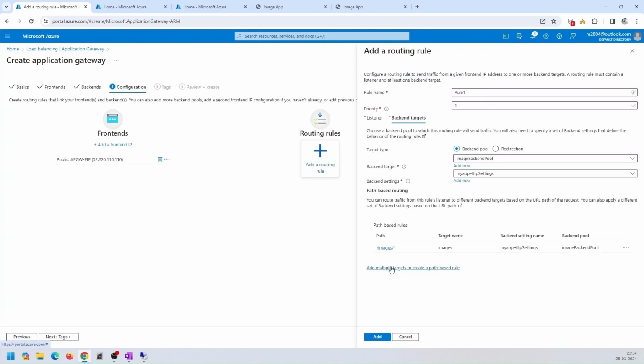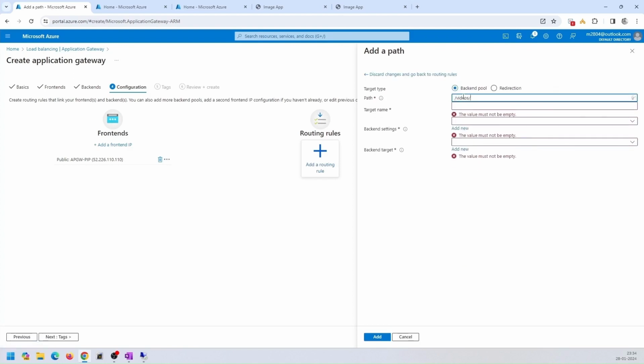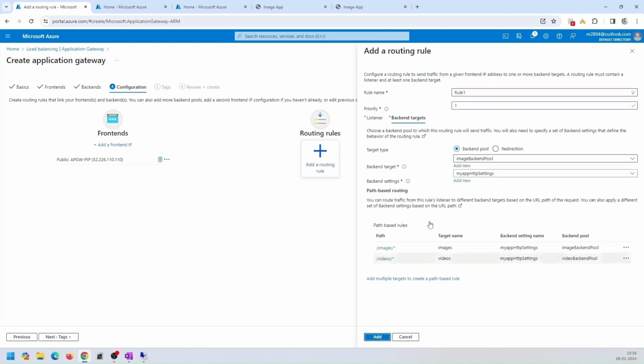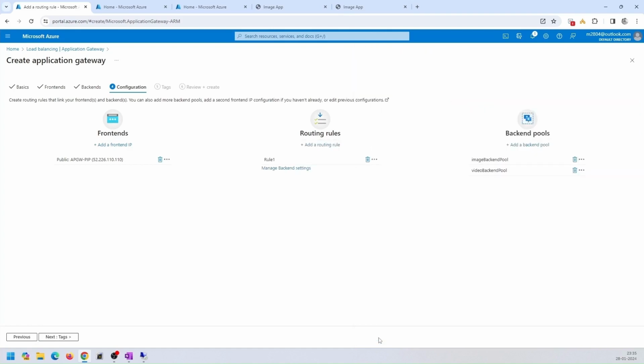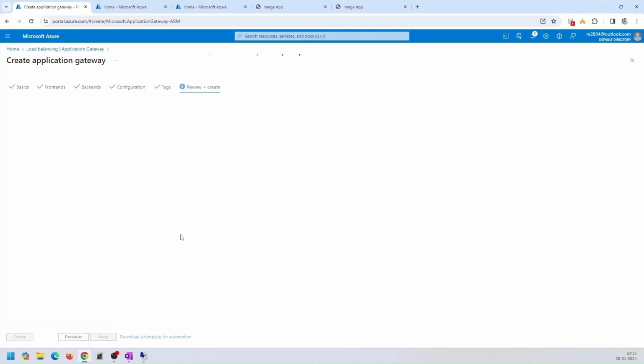Hit on add. Similarly, I'm going to do the same configuration for my videos. Here, target name, I can keep it videos, backend setting the same one, and this time I'm going to choose video backend. Hit on add. So this configuration also completes. Now hit on add. Hit on next. And review and create.